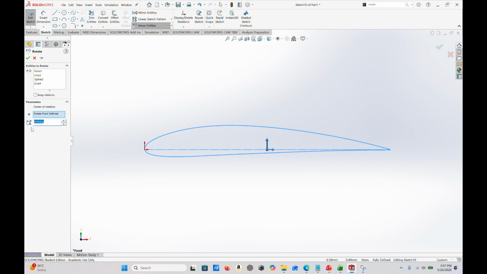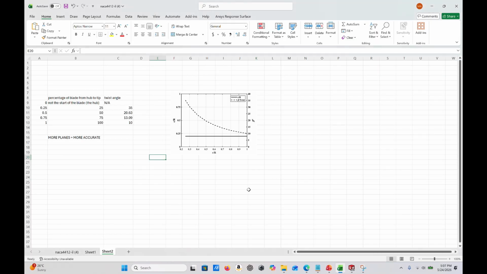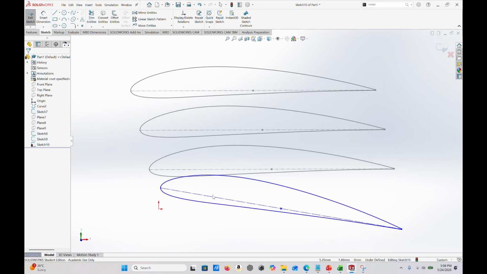Then we can define what degree we want to rotate everything around that point. We're going to write -10, not 10, because 10 would make it go in the opposite direction. And there you go, this is the first value. So the twist angle being 10, this is done. We need to do the same for the rest, but with different values.